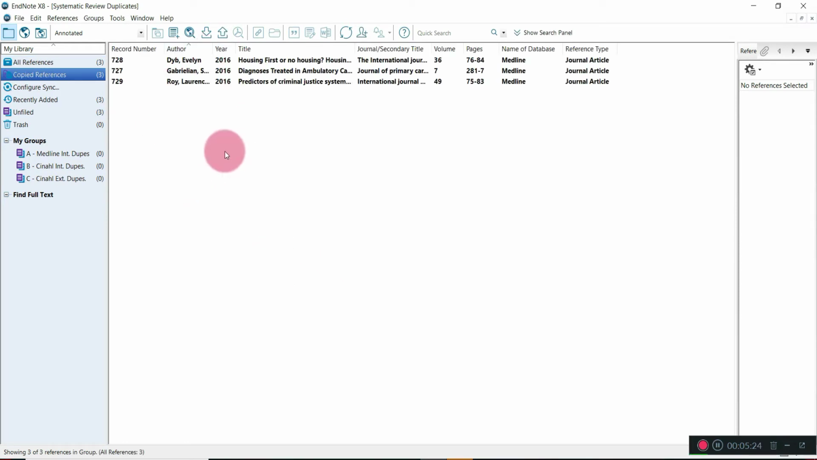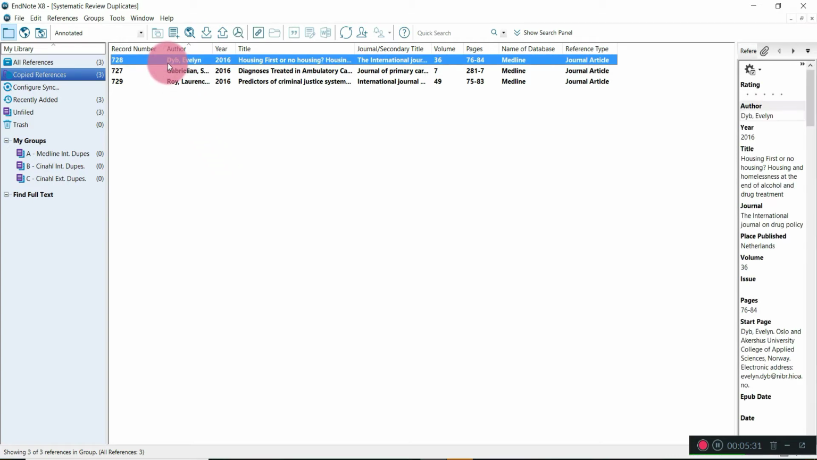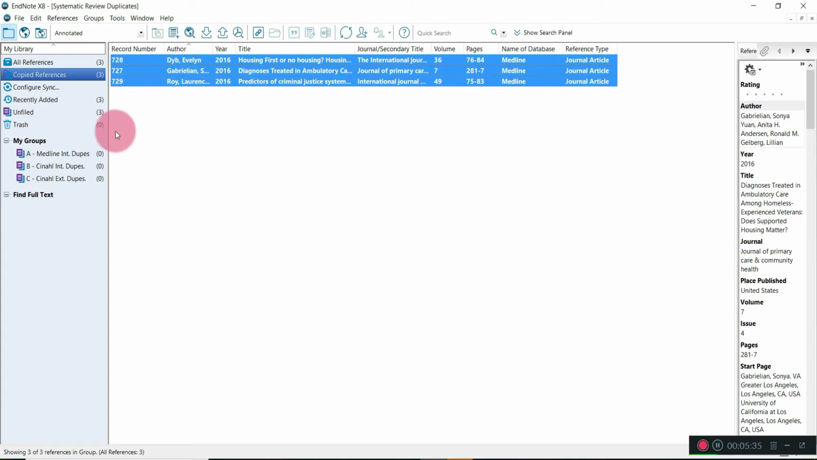And we can see that the duplicates have now been moved into this library. I'm just going to select all one more time by clicking Control A, and I'm going to drag them into the Medline internal duplicate folder that I created. And so now they're safe in the library, and I can now delete them from the other library without having to worry about not being able to retrieve them later if I happen to realize I made a mistake or just need to reference them for whatever reason.